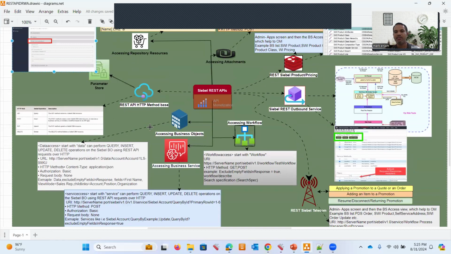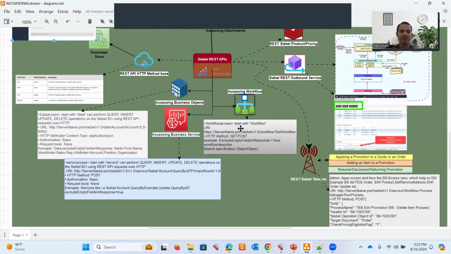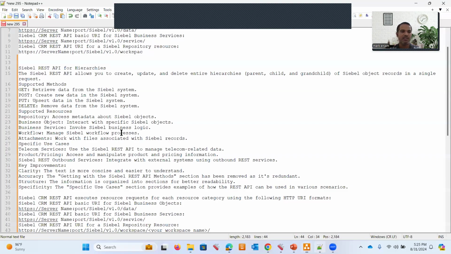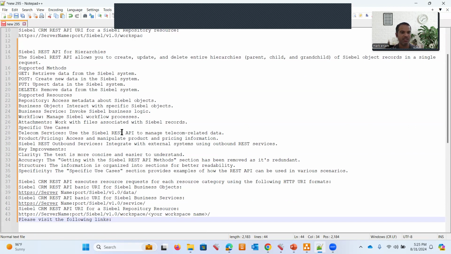Now coming to the Siebel REST API outbound services, as I explained in the previous video, it is similar to normal outbound web services, but with JSON format, whereas XML is for the others. The supported REST API methods are get, post, delete, as already explained, covering resource and repository access, business service, workflow, and specifications also.